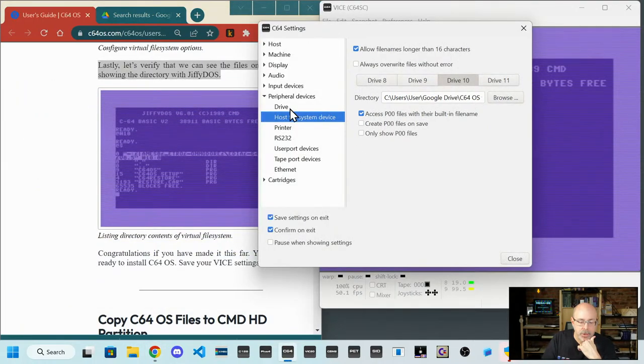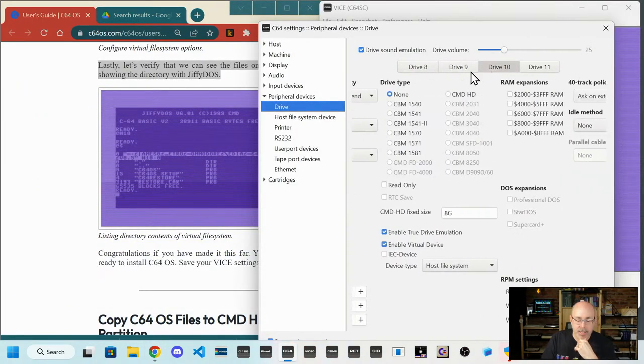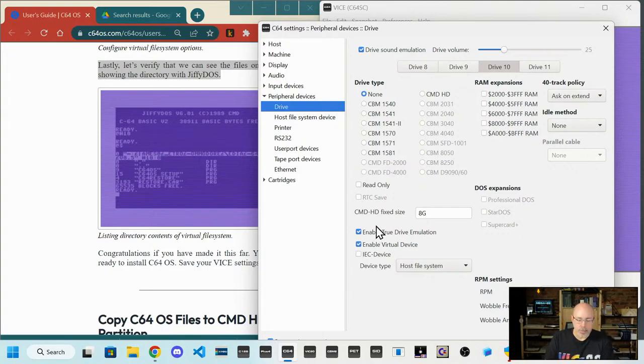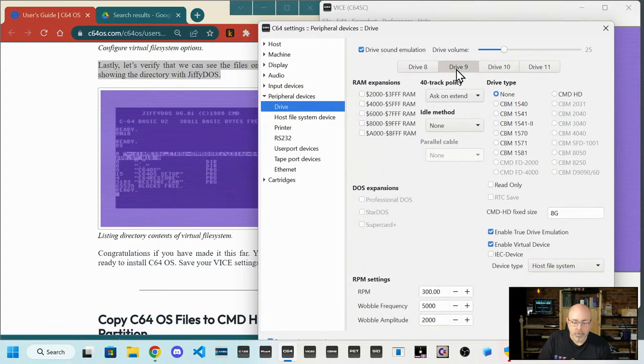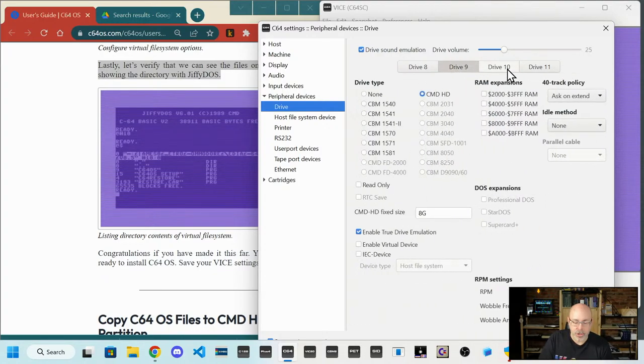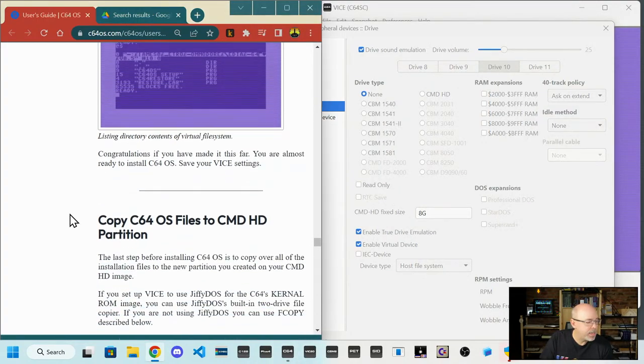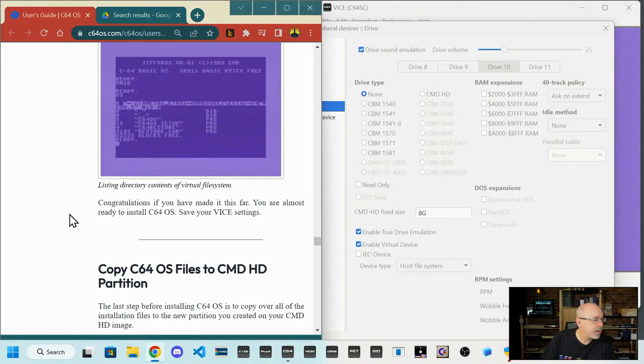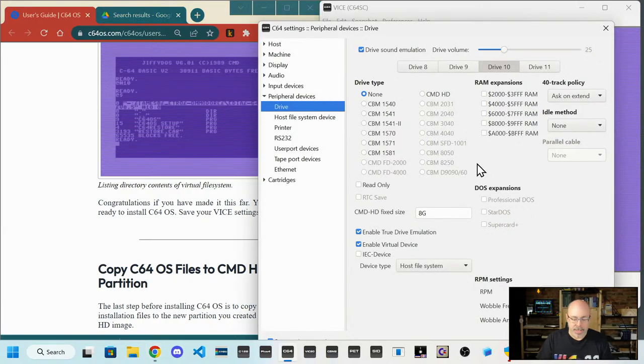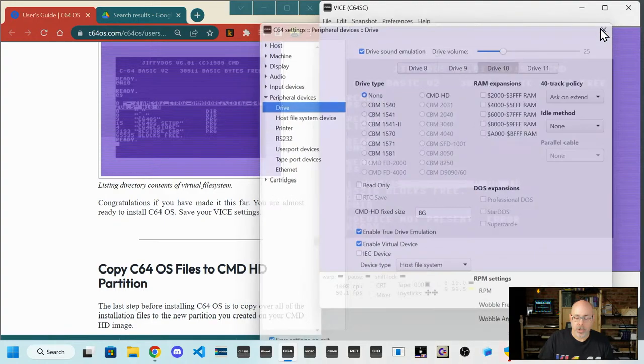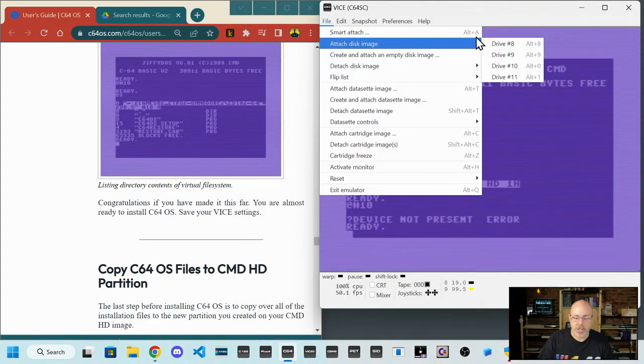Let's see. Drive. Let's make sure drive 10 is enabled. Yep, we have that. Drive 9 is our CMD, so that's good. Enable virtual device. Was that something we need? What are you guys saying? Bottom of the drive. Yeah, you have to attach it in device settings. Oh, we do? I have to attach it. So let's close this. So I think what you're saying is we have to go here, attach disk image 10.